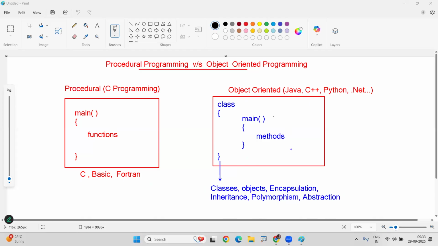Enough. Not much about this one, because without knowing the concept, if I explain anything about this, you will get confused. That's the reason. Only simple thing. Hope you got the point.